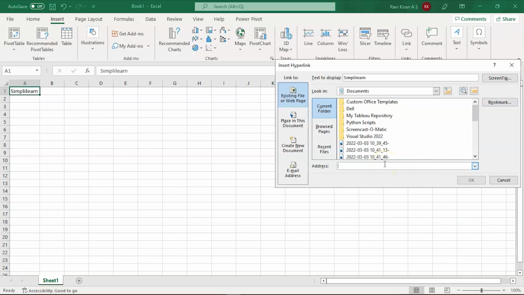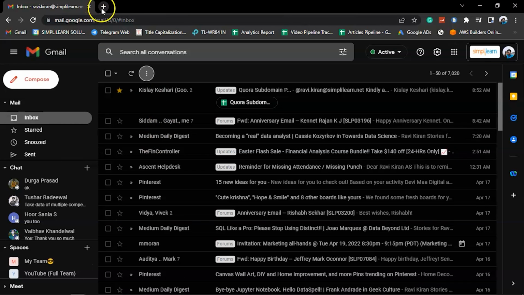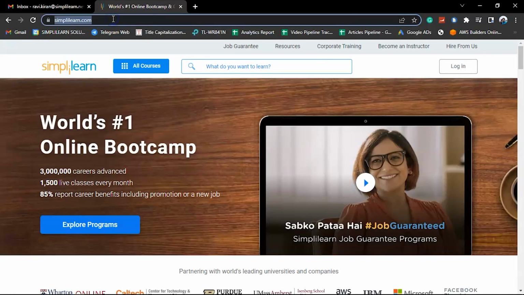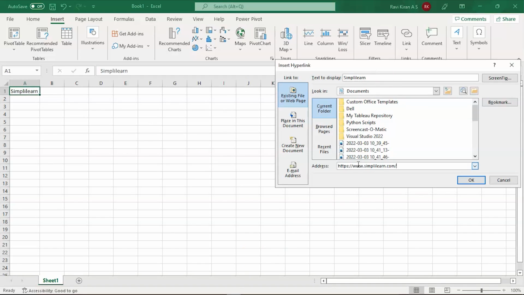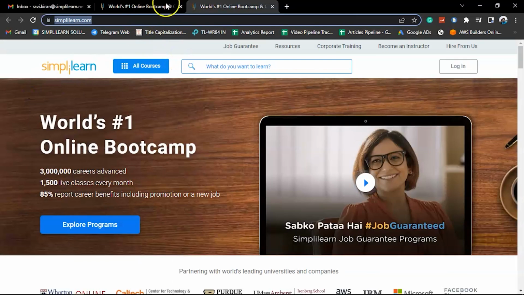First, let's explore the web page option. Since I've written Simplilearn, let's use the website link of Simplilearn and create a hyperlink. Let me open Google, new tab, and let me type simplilearn.com. Let me copy the hyperlink, and now let's get back to the Excel workbook. Now here, let's place the hyperlink. Now you can press OK, and there you go. The hyperlink has been successfully created. Now, this link is clickable. When you click on it, it will redirect you to Simplilearn's home web page, right? So this is how you create a hyperlink to a website.